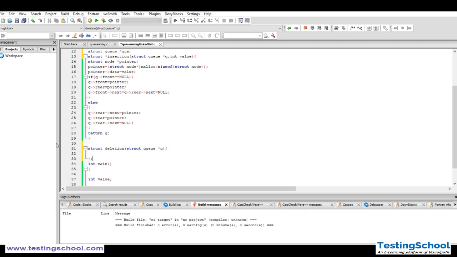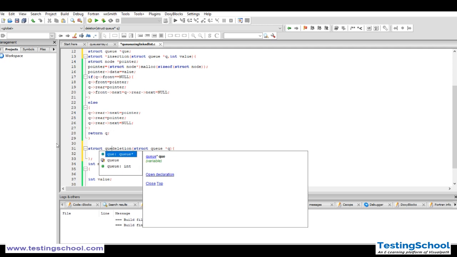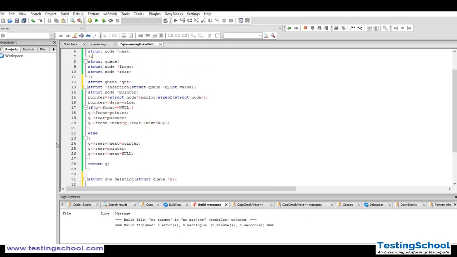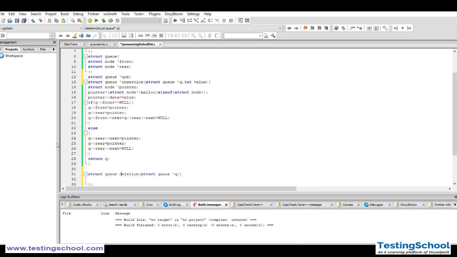Because we have given a struct, right, it is taken as this one. So struct q. What we have created is a queue. So queue u p. And this also should be a star. Right? So we have delete.